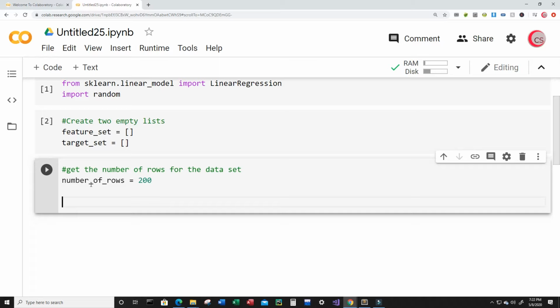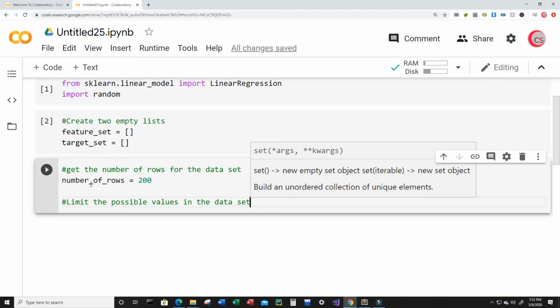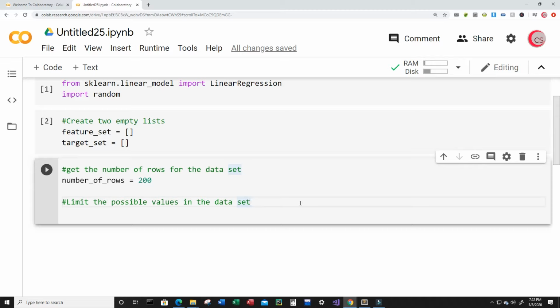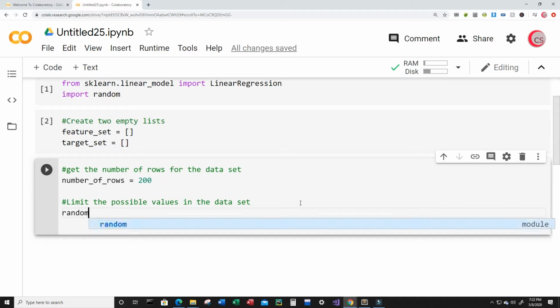I also want to limit the data, so I'm going to limit the possible values in the data set. What does that mean? I'm basically going to create a data set of random values, but I want those values to be limited. I don't want them to go past a specific number. So I'm going to create a variable called random_number_limit, and I'm going to set this equal to 2000. And then I'm going to run this cell.